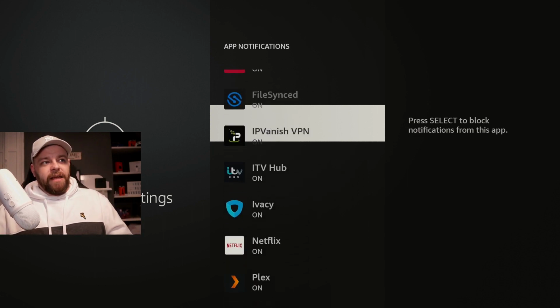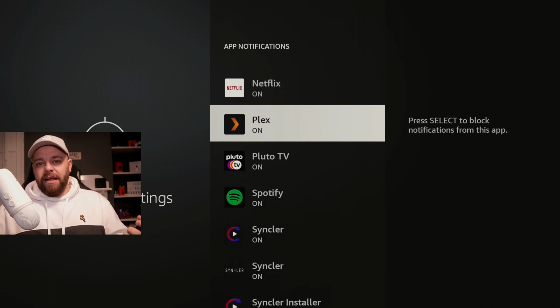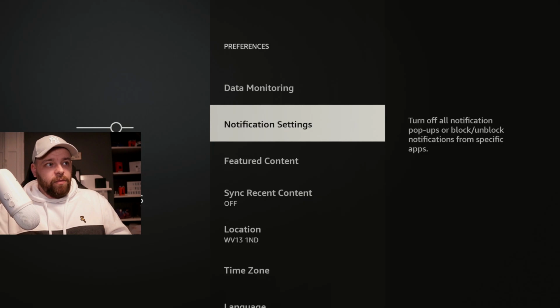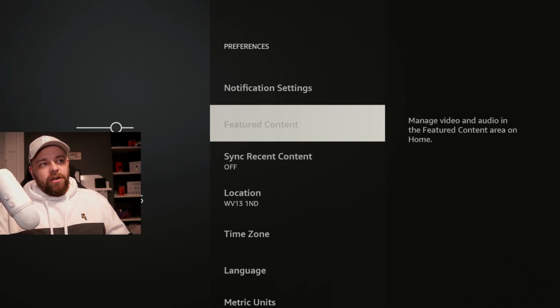For instance, if you keep getting a notification from Plex you don't want to see, then you can turn off notifications for that specific app. Nice feature, but I'm just going to leave it as it is because I'm happy with the notifications. Now let's go back and we're going to go down to featured content.